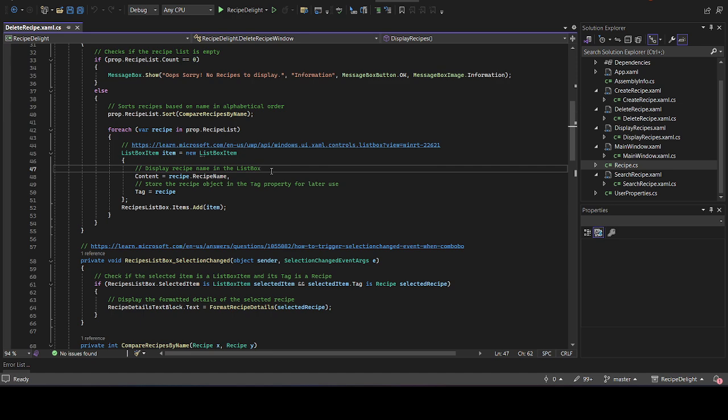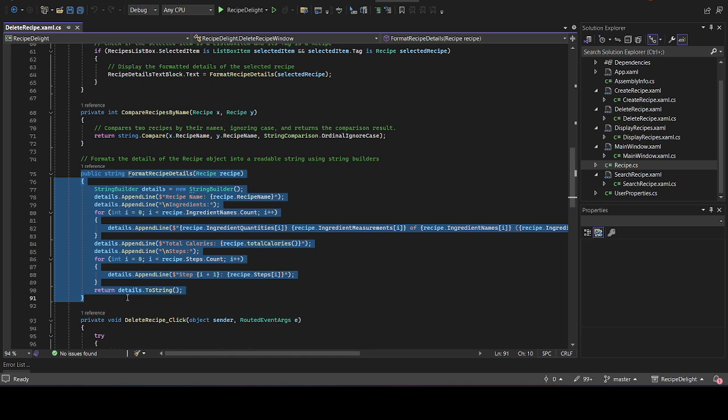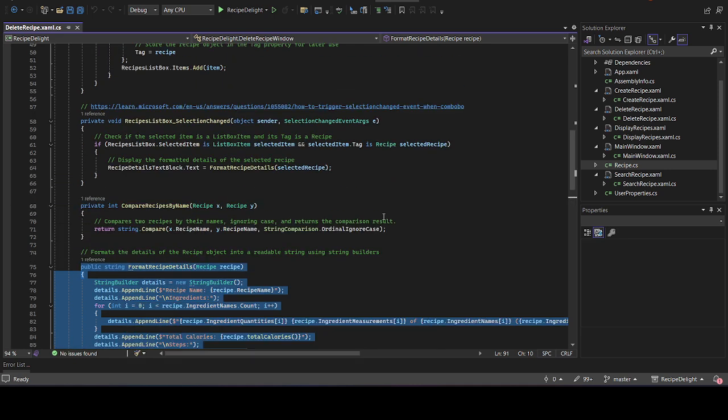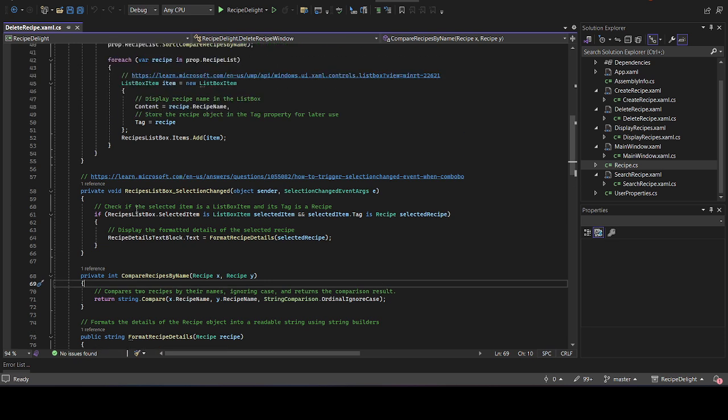They select the recipe they want to delete, and over here, it will also display the recipe next to it to ensure that the user selected the correct recipe. So it's just an easier way for the user to see. And then over here, it checks that the selected item is in the list box. And then over here it formats the selected option. So it shows the recipe details, basically.